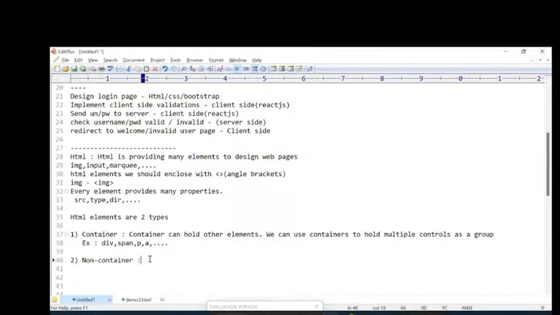non-containers. I think you already got some idea on these. Can non-containers hold other elements? Is it possible? No. Container means it can hold other elements. Non-container cannot hold other elements. What are the examples for the non-containers? Text box, button, radio button, checkbox, like that. Can I place another control inside the checkbox? Not possible. Can I place another control inside the button? Not possible, right? So like that, non-containers cannot hold other elements.